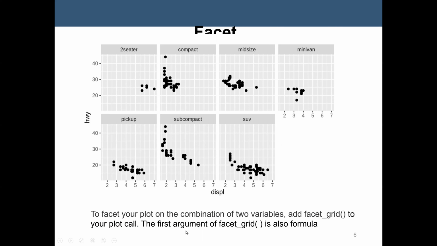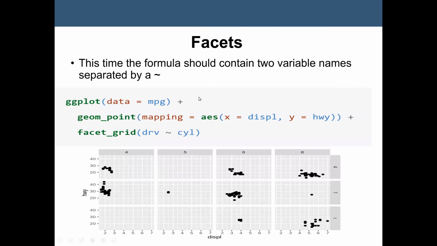Again, the first argument of facet_grid is also a formula. We will see an example soon. So this is the example. This time, the formula should contain 2 variable names separated by a tilde.